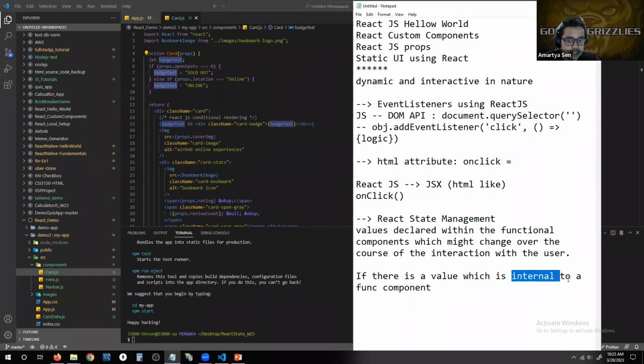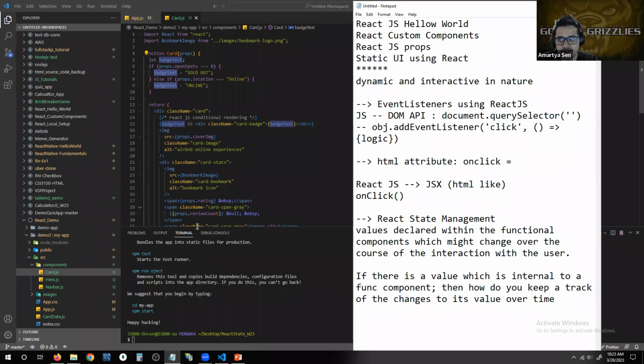So if there is a value which is internal to the functional component, how do you keep track of the changes to its value over time? Over time meaning the life cycle of the program, as long as the program is executing in our web interface and so on. And this is pretty important. This is the concept of state management in React. Because keep in mind, let's say you had a simple counter, and every time the value of the counter changes, you re-render that new value on your web browser, right?